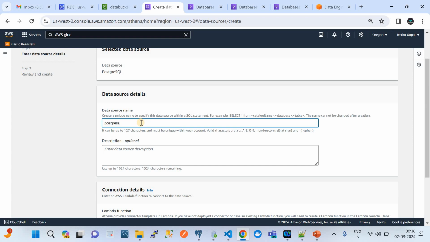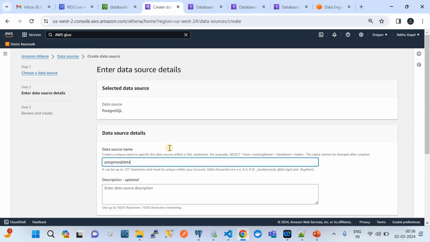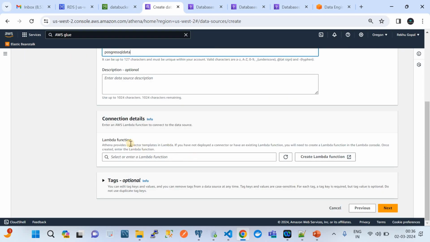Let me call it PostgreSQL DB, or say PostgreSQL data. All right, so this is our source name. Now here is the catch. The Amazon Athena data source will use a Lambda connection, in the sense that it enables the Lambda to connect to Amazon RDS, extract the data, and load it into the Amazon Athena data source.